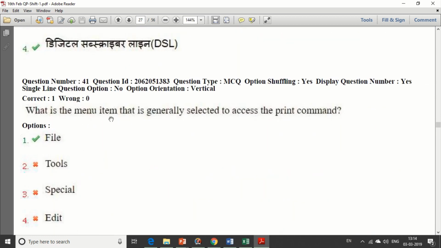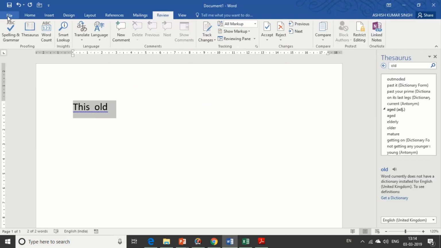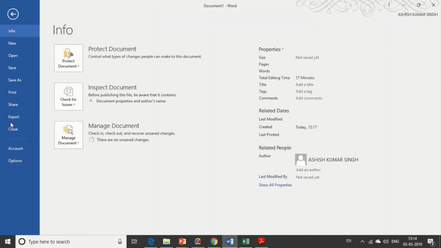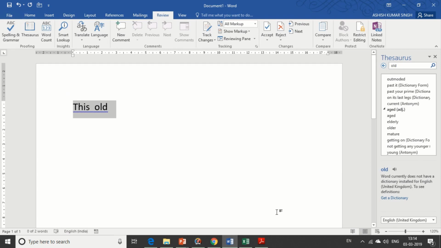What is the menu item that is generally selected to access the print command? File menu. You see here, everyone knows that in the file menu we have the print option. It doesn't matter what the software is, in every software you have the print command in the file menu.